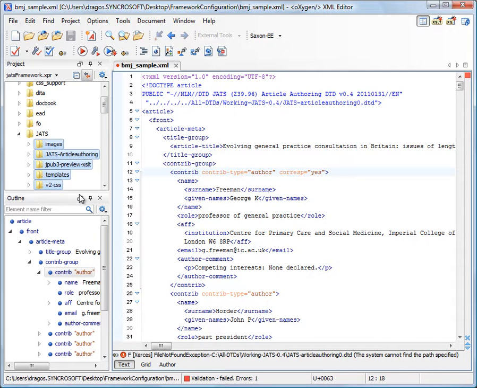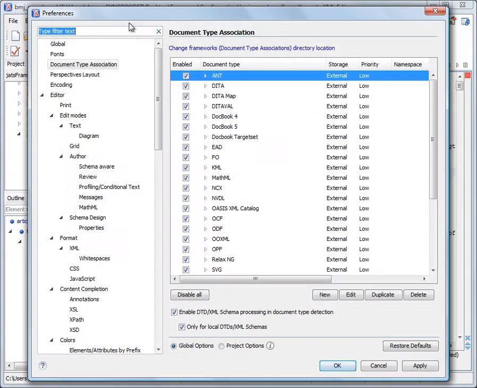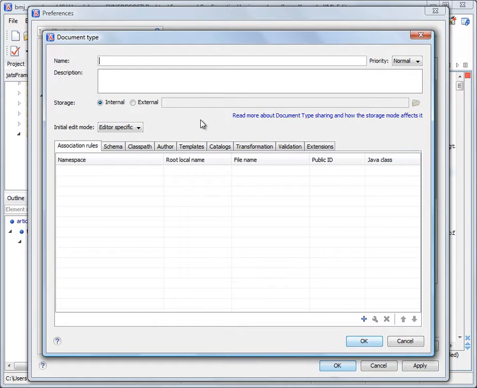Okay, now having this done, the rest of the configuration process will take place in the document type configuration dialog from the document type association page. Here I am creating a new framework. It needs a name that will identify it, so I'm calling it JTS.